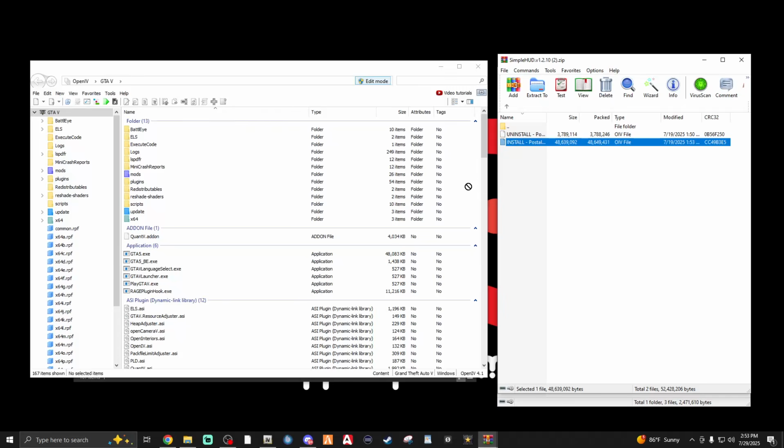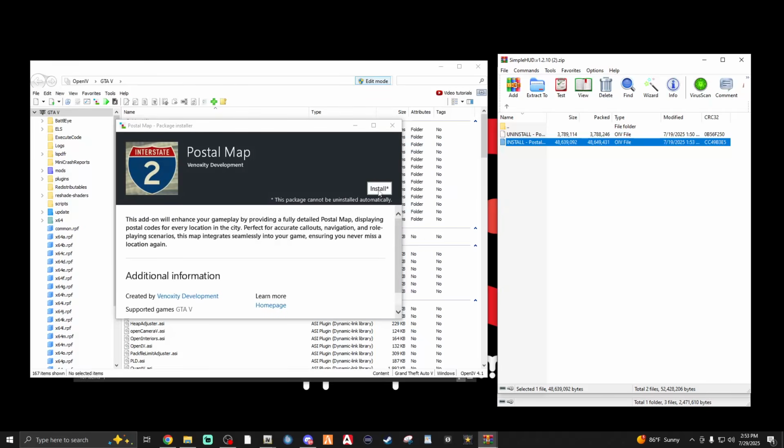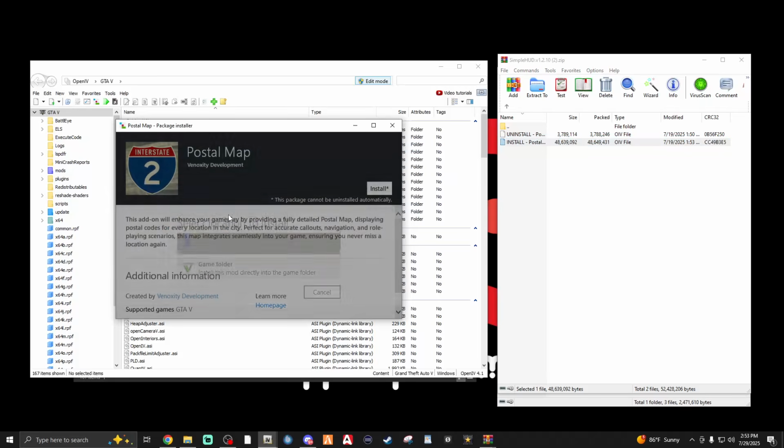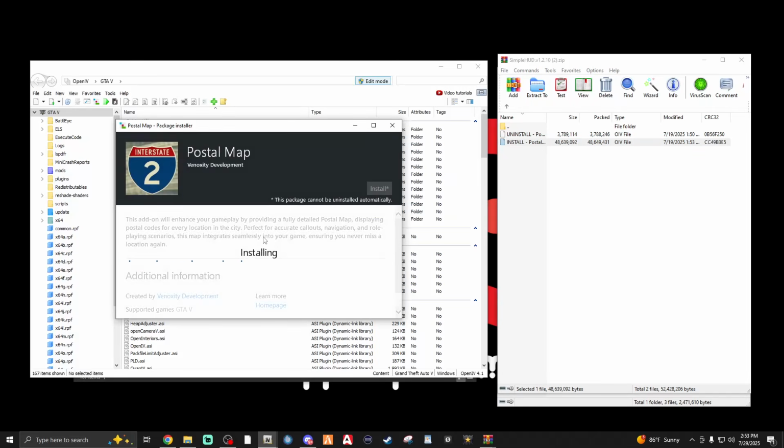You see how I got that black circle with the line through it? It's because I didn't click. Just click anywhere over here. Left click anywhere on your OpenIV. And then drag it in. Drop it. Same thing. Install it. Mods folder. Confirm. And this is going to give you a postal map.